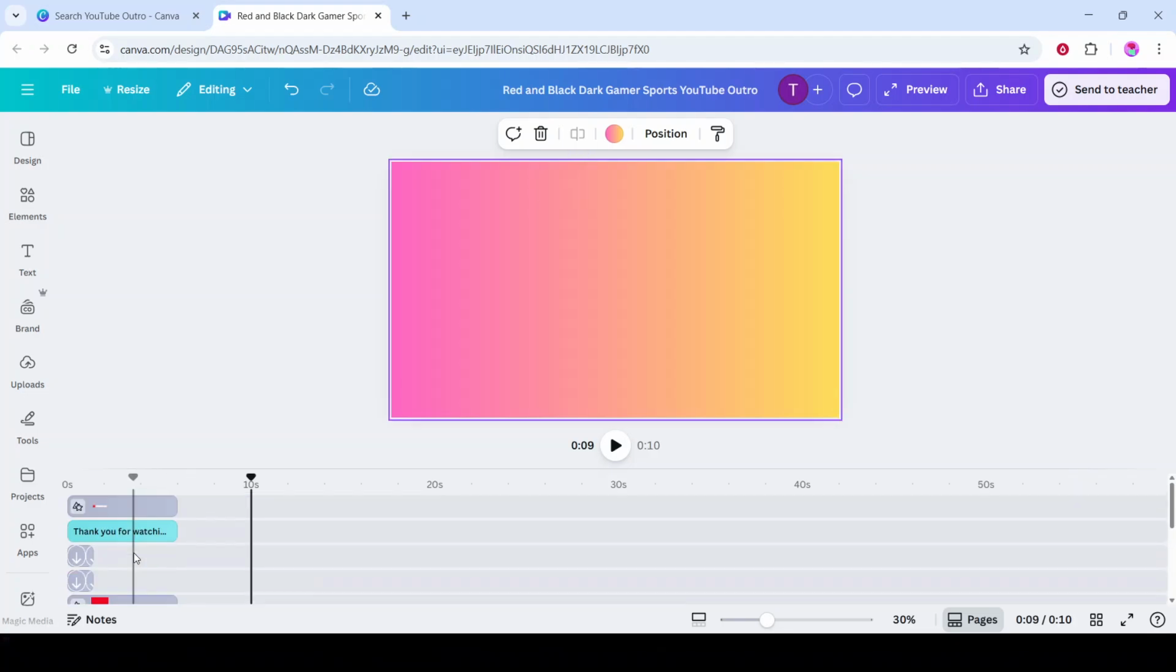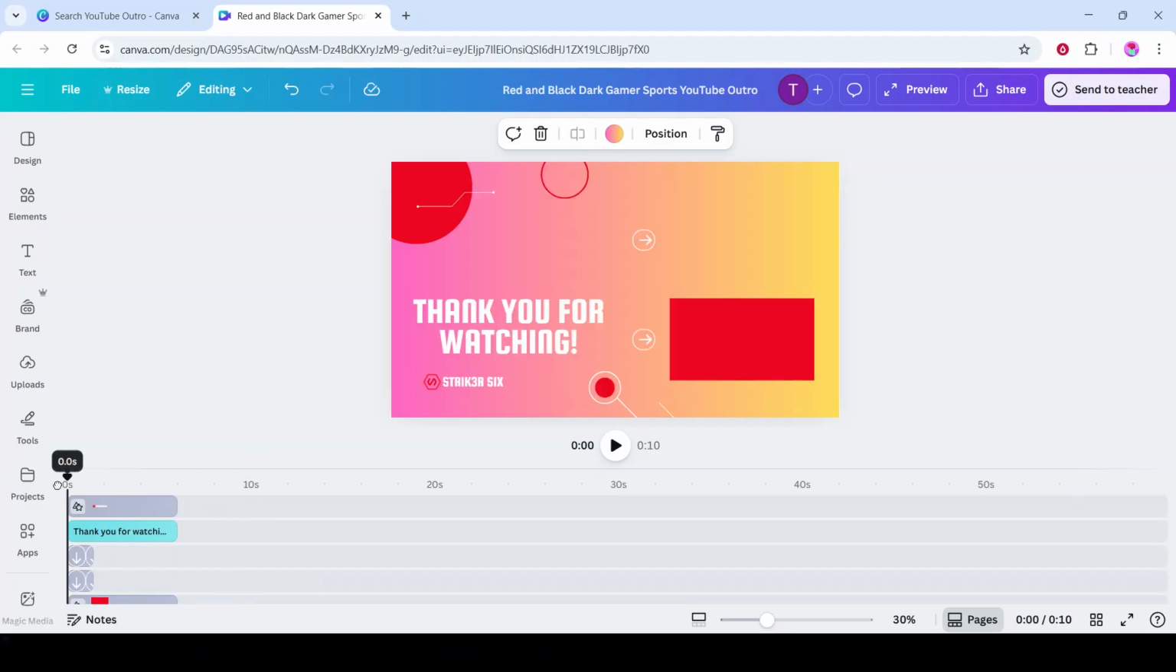Preview the entire design from start to finish. Check alignment, pacing, and readability, and make quick tweaks if something feels too busy or too slow. If possible, imagine how it will appear on both desktop and mobile.